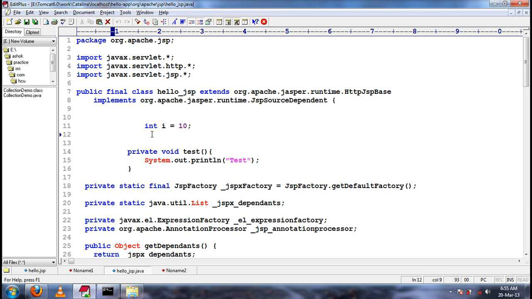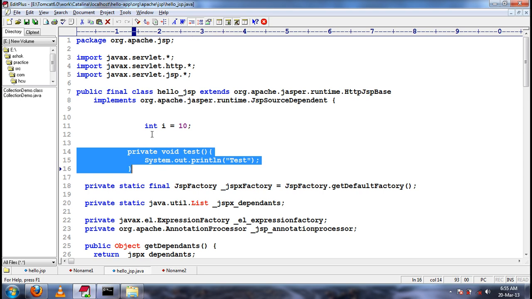Understood? There can be any number of declarations, but the content of all the declarations in the JSP page will go to the class block itself. See, this is the content of the first declaration and this is the content of the second declaration. Everything is going to the class block itself. Understood?